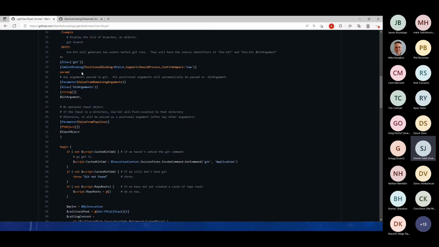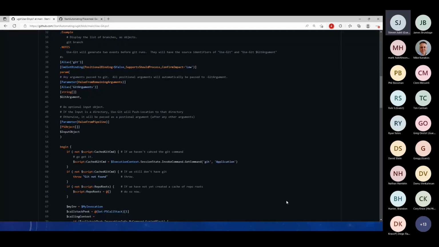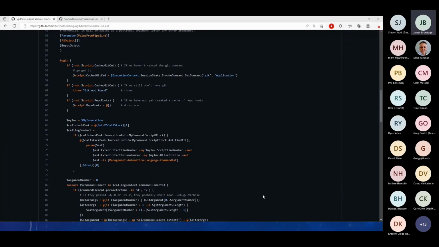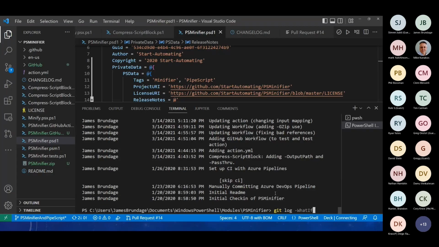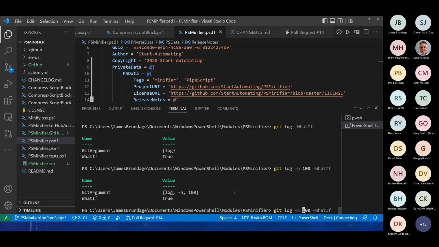Could you show that WhatIf output one more time? It went by pretty fast. Yeah. The actual command. There. All it is is the argument that I was going to be passing to Git. So if I say git log -n 100, that's the arguments that it'd be passing to Git. Sweet. Thank you.